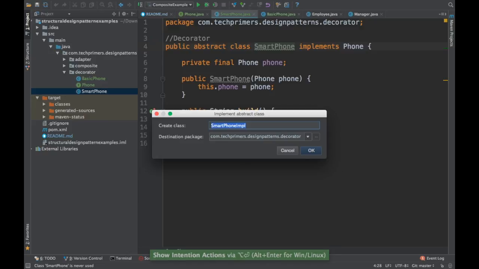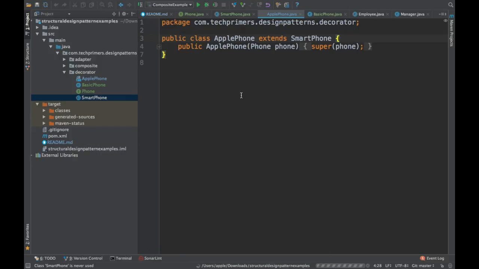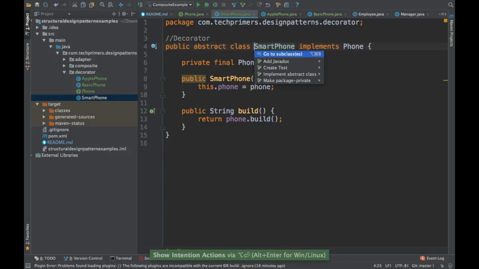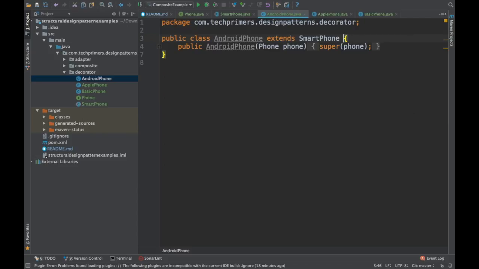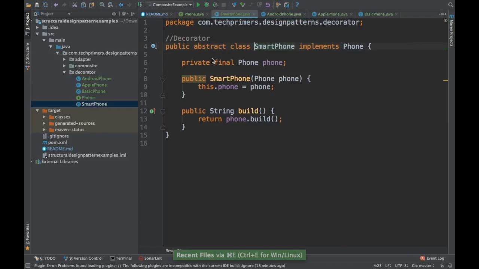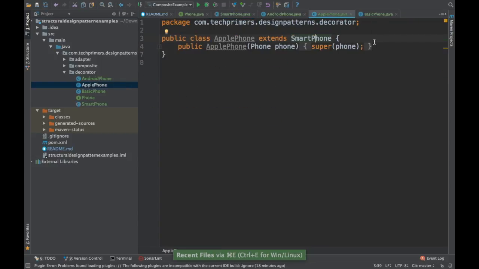So let's say we are going to create an iPhone, right? I'll say Apple phone just for the naming convention. Apple phone. I'll create one more called Android phone. So these are two decorator implementations. These are concrete classes of the decorator. Let's go to the Apple phone, right?